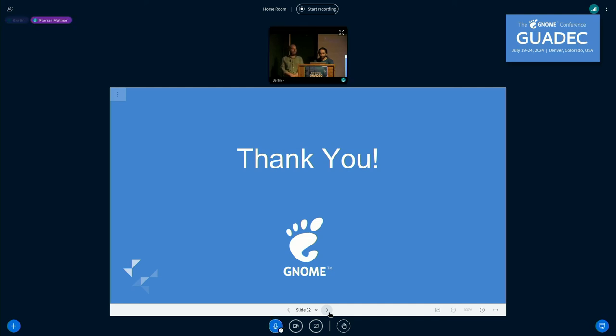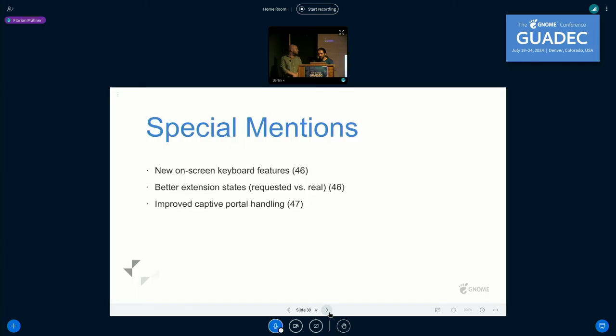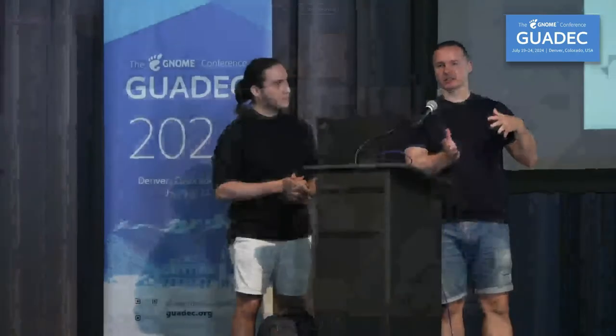We have a question here in Denver. Hi. On the final slide, it mentioned improvements to captive portal handling. Could you just give a few more words about what that means? The captive portal? You want to talk about it? Captive portals are what you have, for instance, on free Wi-Fi at airports or at venues like here.